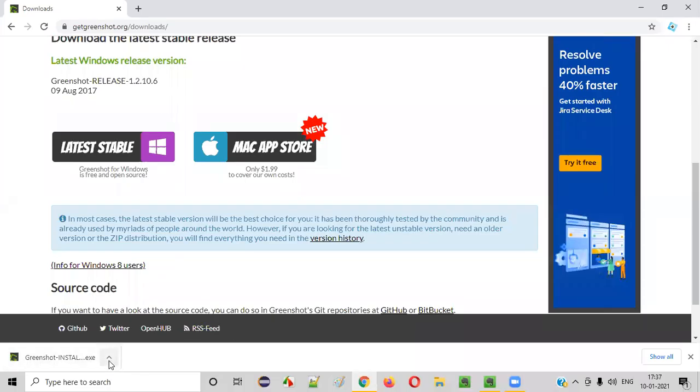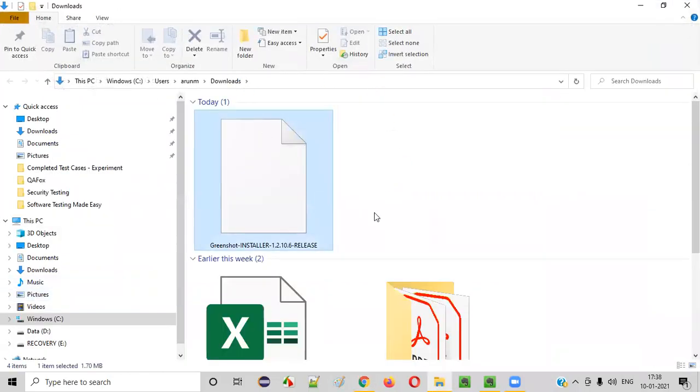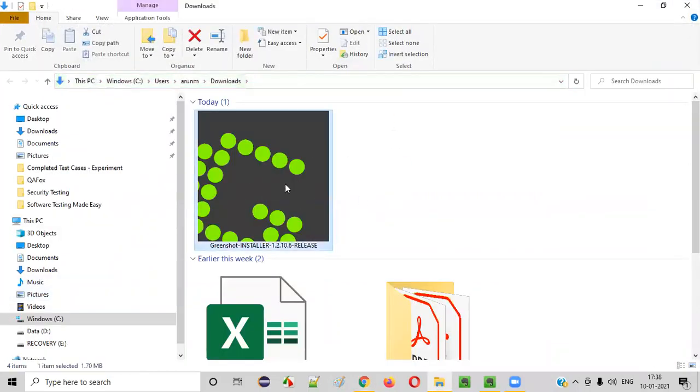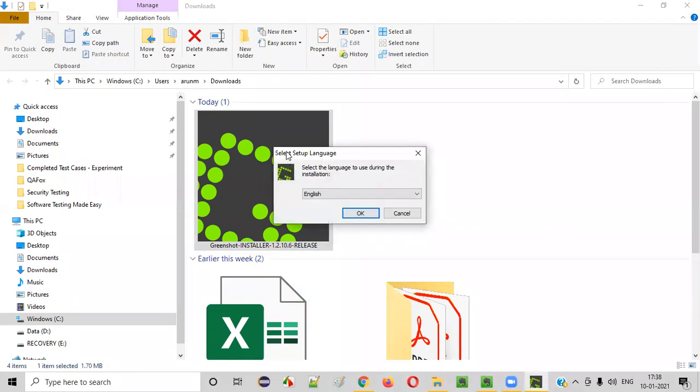Once the download is completed, say show in folder. You'll be taken to the downloads folder where it got downloaded. This is the exe file of Greenshot. Just double click on this and soon a wizard will start. I got a user access control prompt, so I'm selecting yes. Now it is asking me to select the language. English is fine with me.